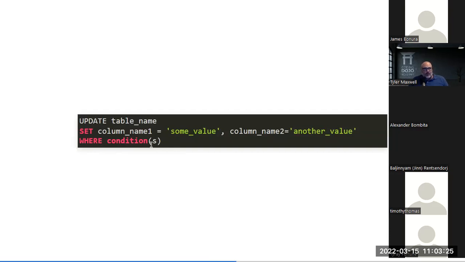So it's going to be something like where ID equals 1, right? Or if we wanted to change multiple values in our table, we would say where column name equals posts or something like that. If you don't specify where, if I say update users, column name first name, column name last name equals Tyler Maxwell, Tyler Maxwell is going to be the first name and last name for every single user in our table. Okay, so you remember to specify where conditions. Does that make sense?